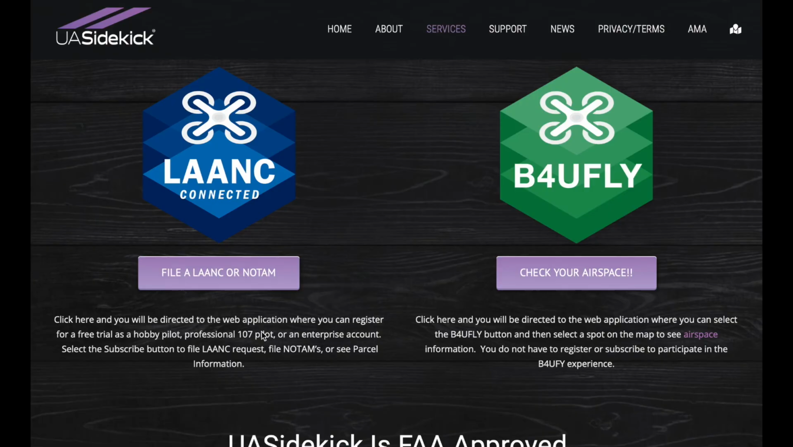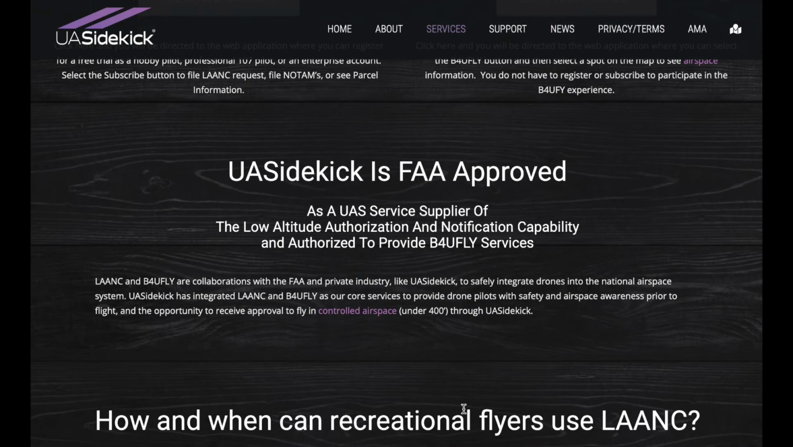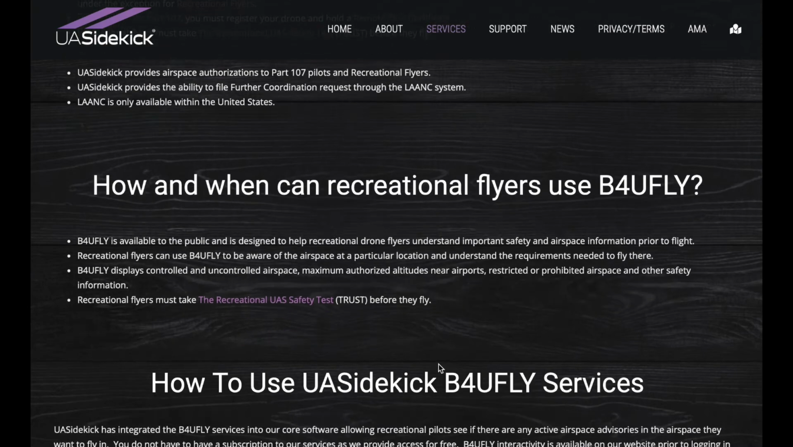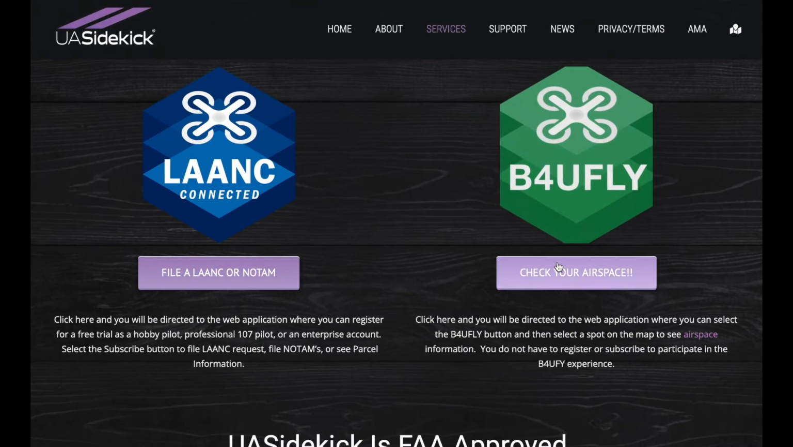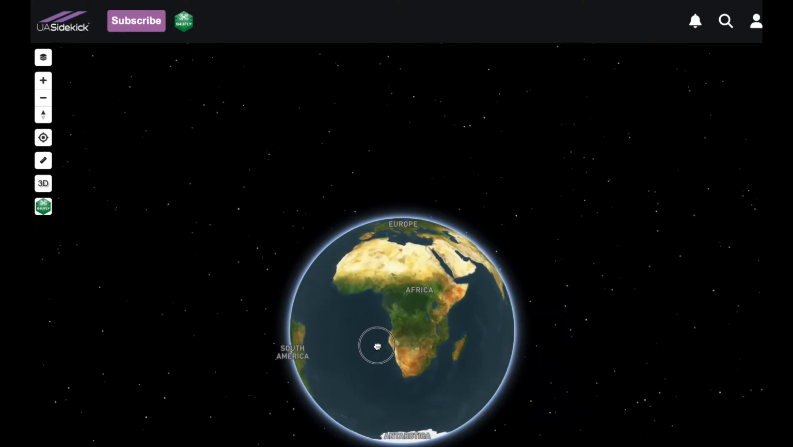This is again on a desktop. On the left is clearance into controlled airspace. This is an upsell if you want to do that. On the right is Before You Fly, completely free. It says it's FAA approved, gives some information on recreational flyers, how to use it. I like this program a lot. So we'll click on the airspace for Before You Fly.